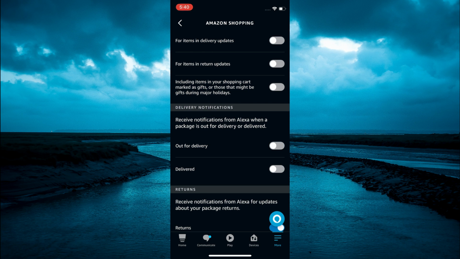So you'll be able to receive notifications from Alexa when a package is out for delivery or when it has been delivered.